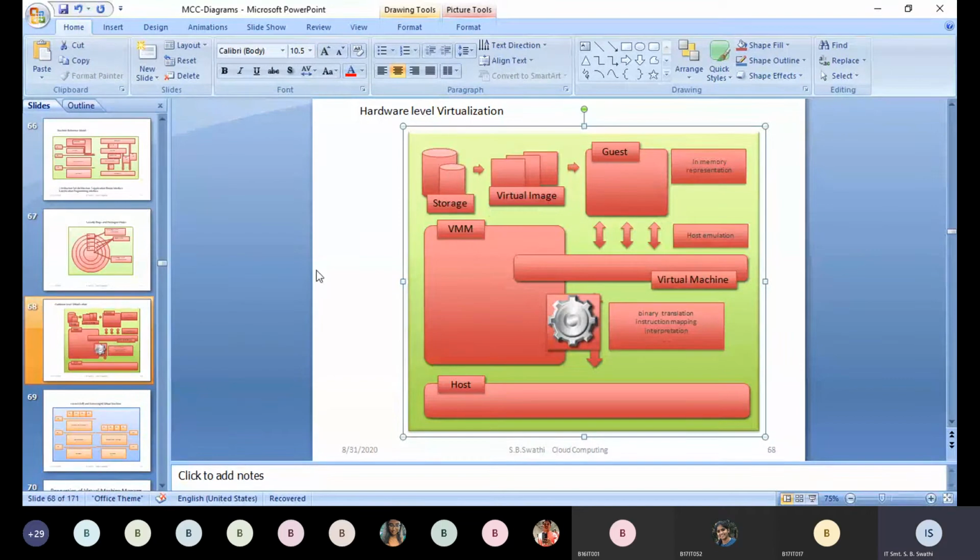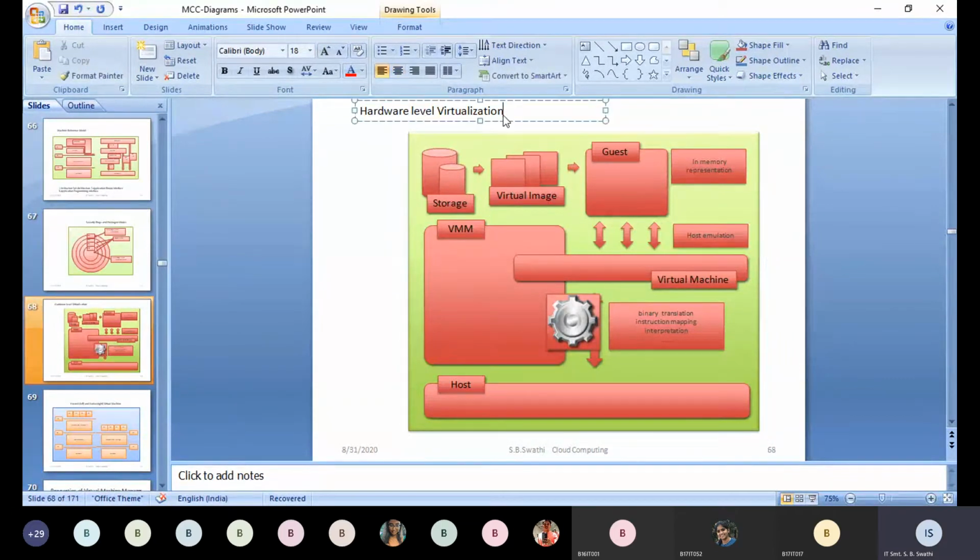We use virtual machines at different levels. We use them at SaaS also, we use them at PaaS. Different types of requirements use a VMM. Under hardware level, if you are using a VMM, that VMM is called a hypervisor. This name is given only to hardware level virtualization. So this is about the architecture model of hardware level virtualization.